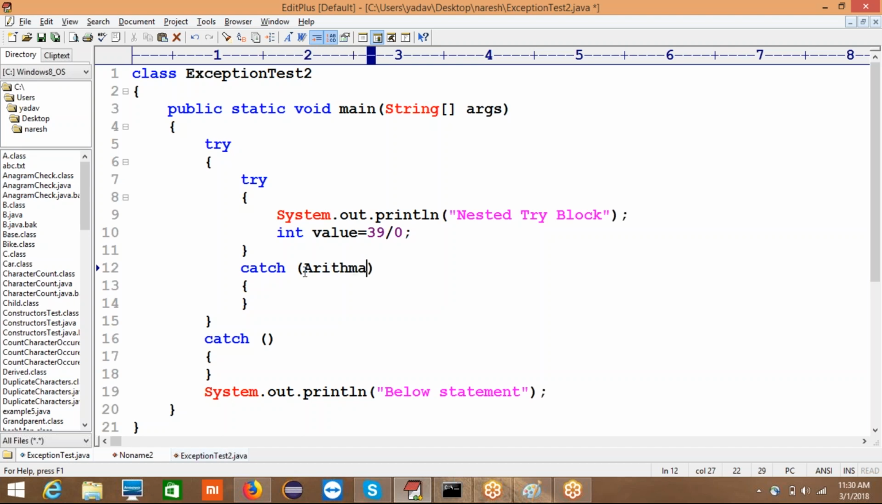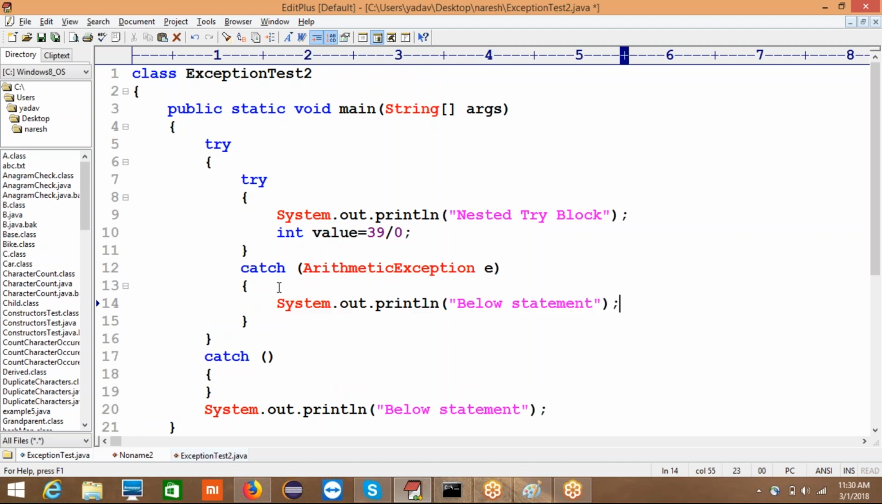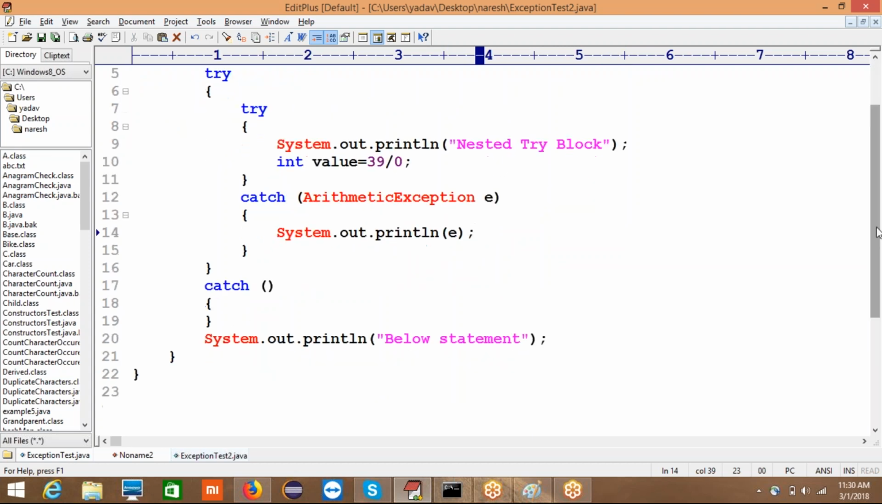Arithmetic exception. So I did a small mistake. Arithmetic exception, slash E. In that I am going to print. So in the SOP statement I am going to print the E. So this is what our inner, like nested, try block.